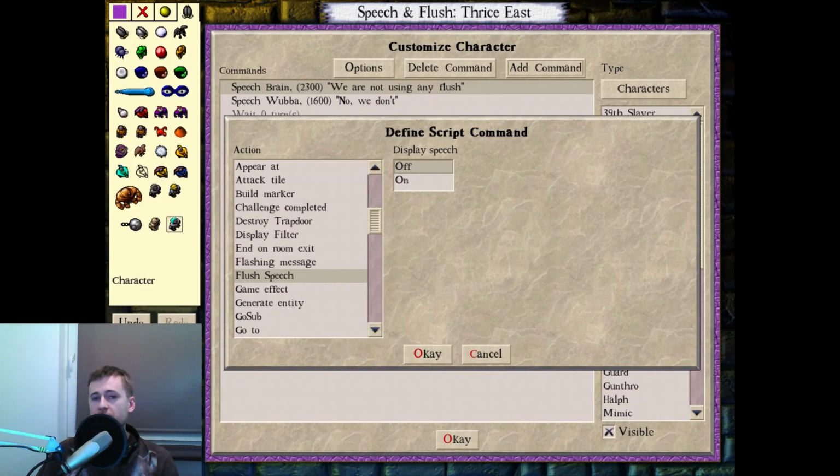If you have a programming background, you probably already realize what the flash speech command is going to do. And if you don't, what it does is it removes all of the messages from the queue, the queue of messages yet to be displayed. And you have the option to either display those messages as you remove them, or not display them, and additionally remove any messages that are already displayed.